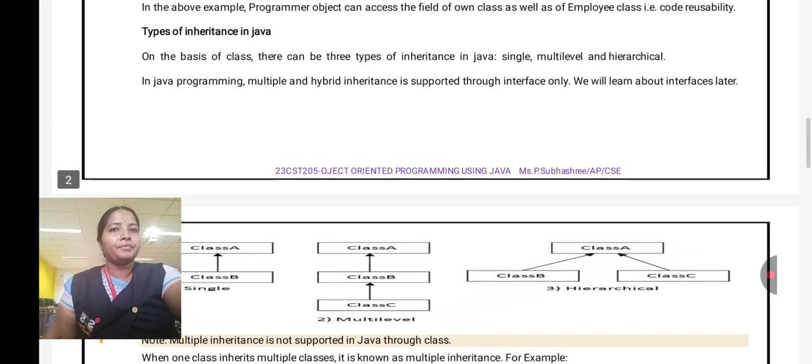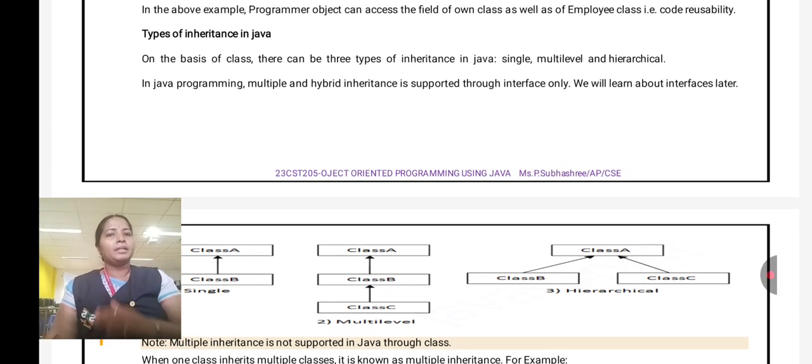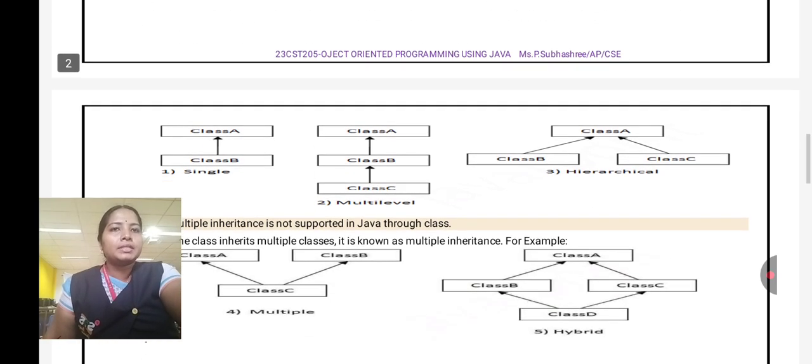So, types of inheritance in Java. On the basis of class, it can be divided into three types of inheritance: single, multilevel and hierarchical. In Java programming, multiple and hybrid inheritance is supported through interface only. We will learn about interface later, right? So, what is here?